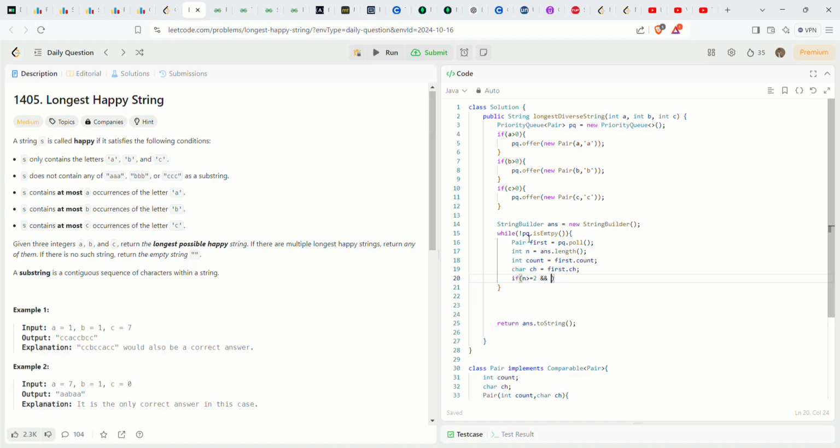That means answer at char at n-1. Okay, n-1 is C, and answer at the previous character n-2. If both these characters actually match, that means I cannot use this character.